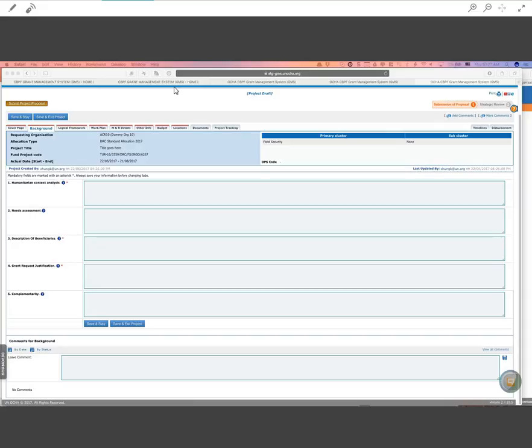So background, yeah. From the background: the humanitarian context analysis, needs assessment, description of beneficiaries, grant request justification, complementarity. All of this needs to be filled out. And if you need more details on each section, you can hover your mouse over this question mark, and that's going to give you details on how you can provide the contents for each section.